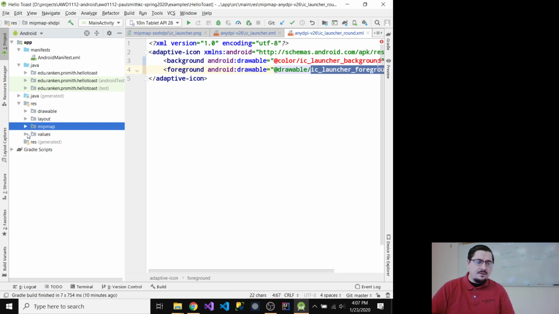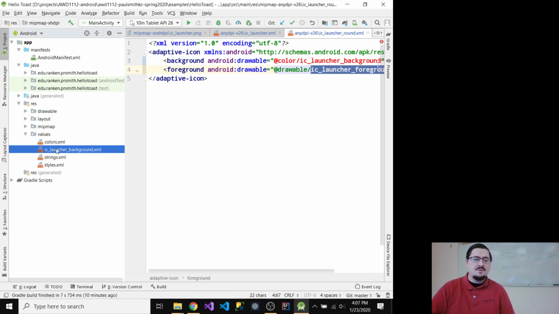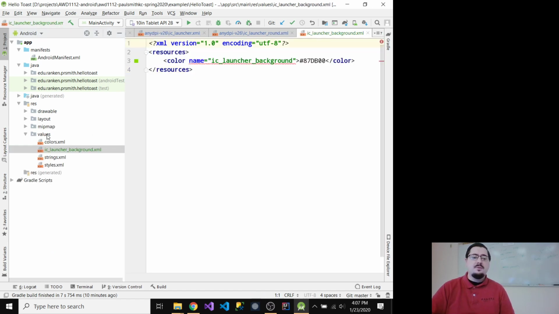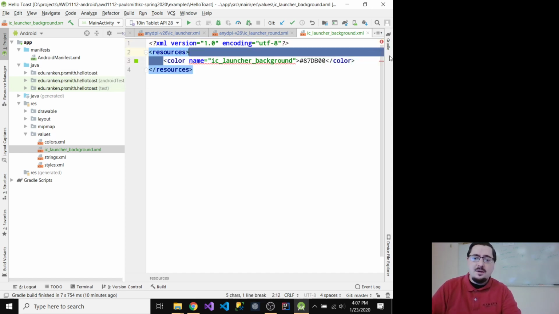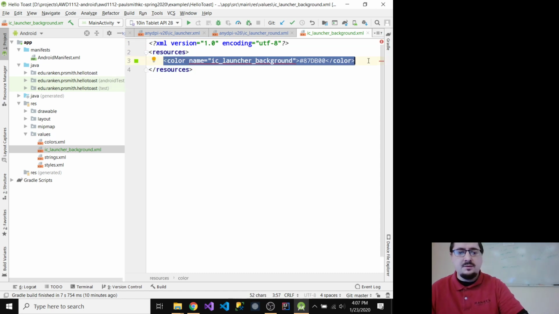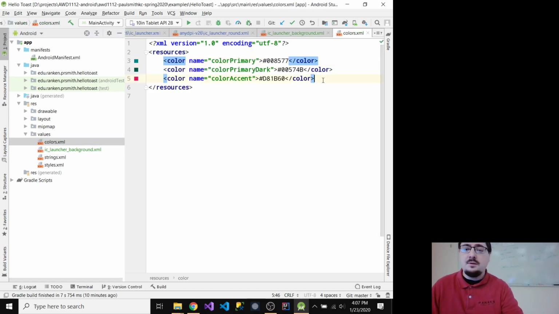If I go look at, let's find those two things. So first of all, under the values folder, you'll see that there's this color resource. It actually did not create this exactly correctly. So I need to actually move this color into colors XML.